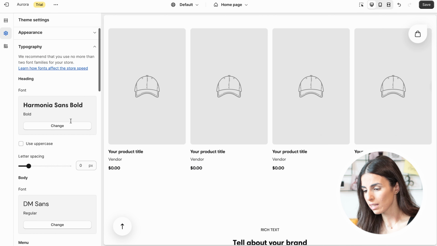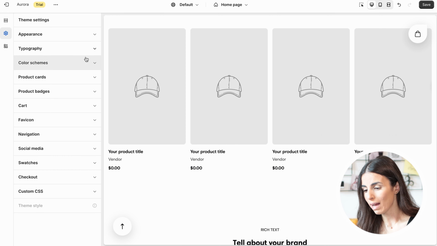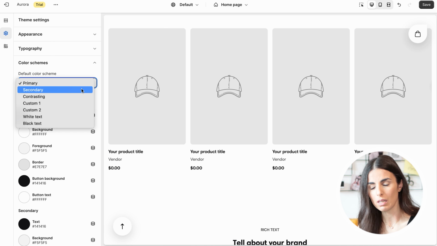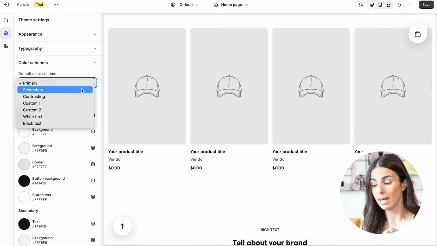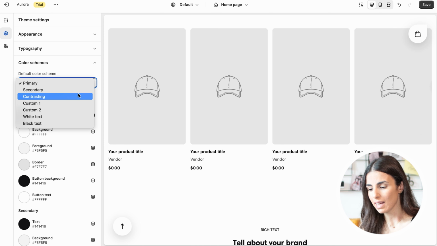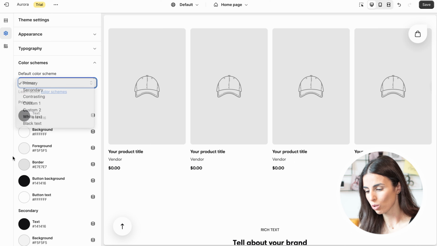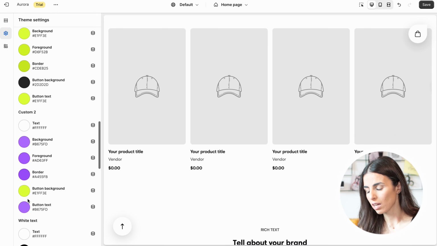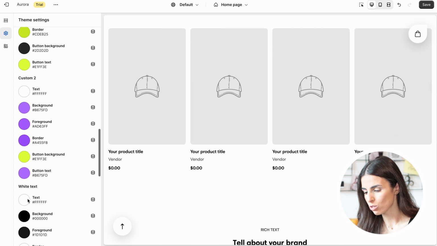So after choosing the typography, you go back to color schemes, and in here you can have different color schemes. Every brand or every store has their color palette. In here you can create different combinations of colors for the sections, and you can use them through the whole store. So you have primary, secondary, custom one, white text, and so on. When you scroll down in here, you can notice that you can change the colors and use your own palette and so on.